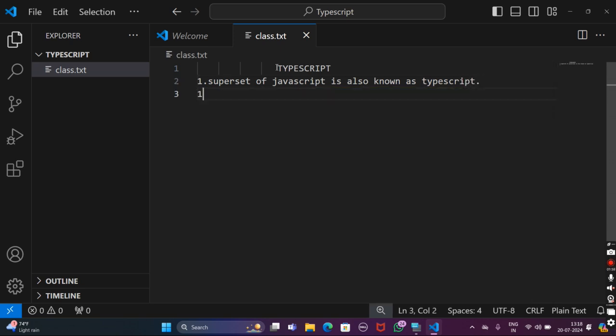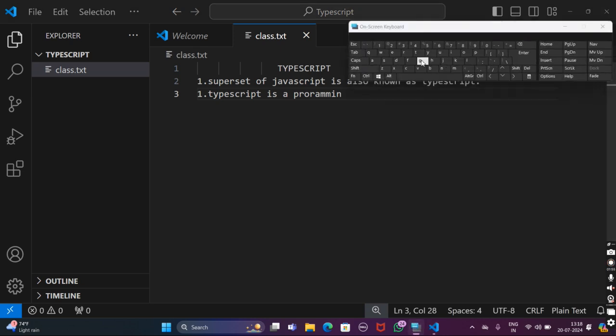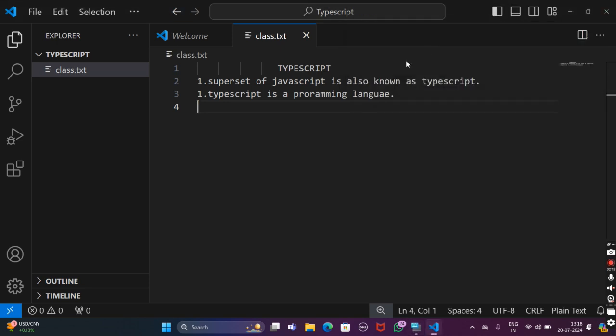Next, another point related to TypeScript: TypeScript is a programming language. Okay, now it is not working, let me retype it. I think the G is not working, right? Okay, now programming language.